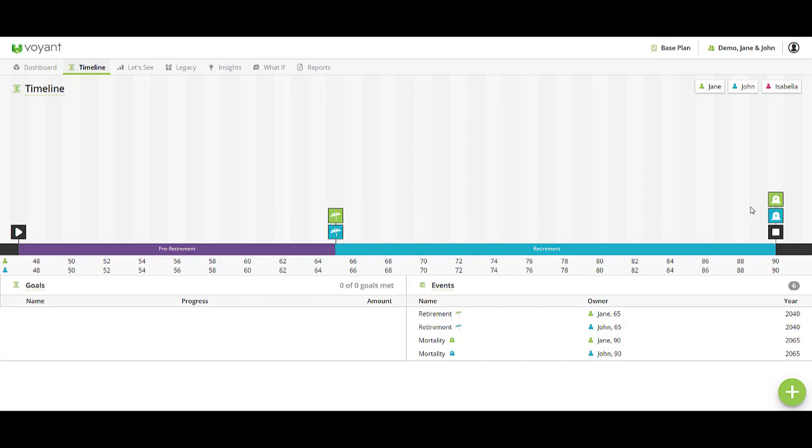For example, here you can see the retirement umbrellas and the mortality events that are set as defaults in the plan. Anything that happens in a particular year needs an event. This is also a nice place to bring your clients to show the key life events over time in their plan and to personalize it.